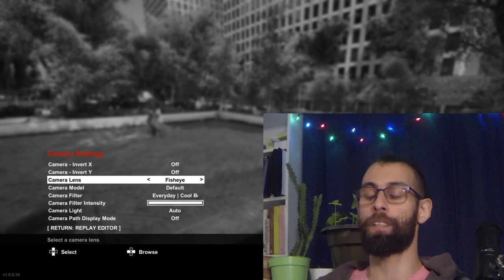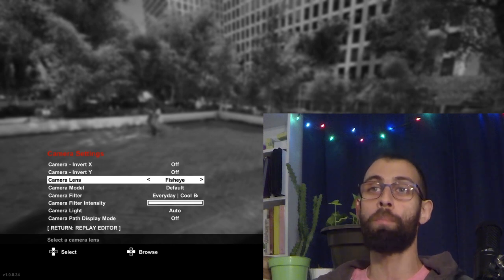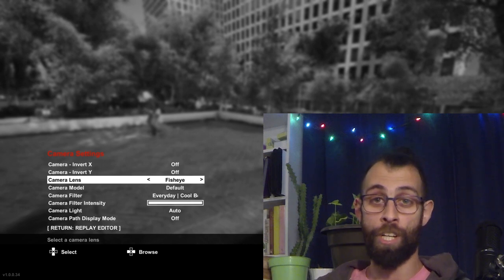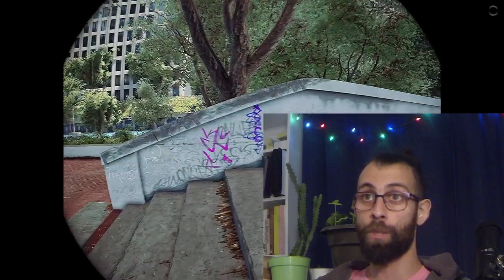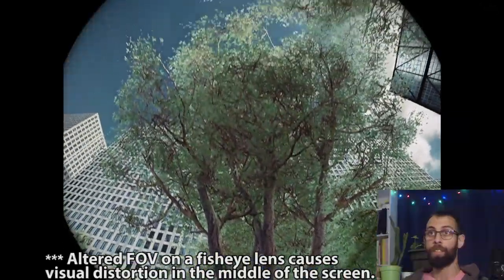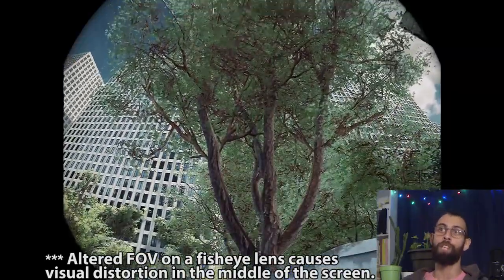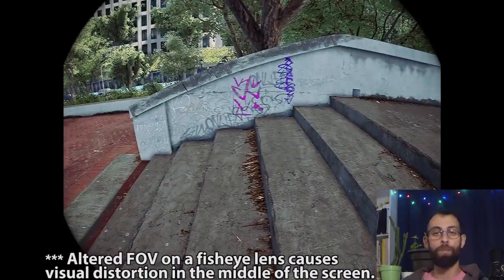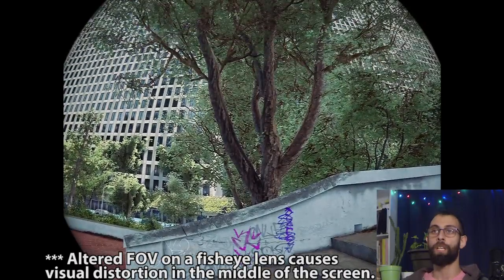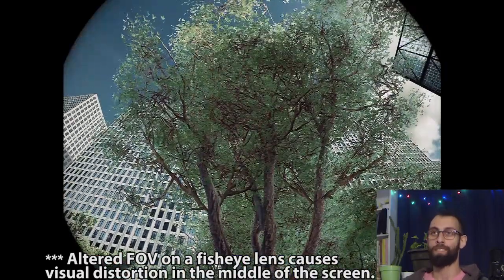Now, I'm gonna make another reminder here. When you're in the replay editor and you switch to fisheye lens, there is a bug that causes the field of view to be messed up. You can clearly see it here on the tree. You see how the tree sort of changes shape as I pan my camera around? The field of view is messed up, all right? Take my word for it. If you feel like you don't see it, it's there.